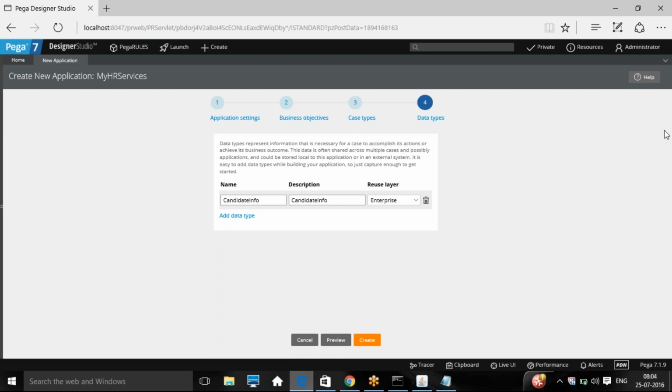What is this reuse layer, enterprise? Don't worry about this. You will have these five options: enterprise, divisions, and so on. That means where should I create this class? Did I make sense? Should I create it at enterprise level? Should I create a division layer, unit, and so on? So don't worry about this, but ultimately, where should I create that class? So it will show that reuse layer. Did I make sense?